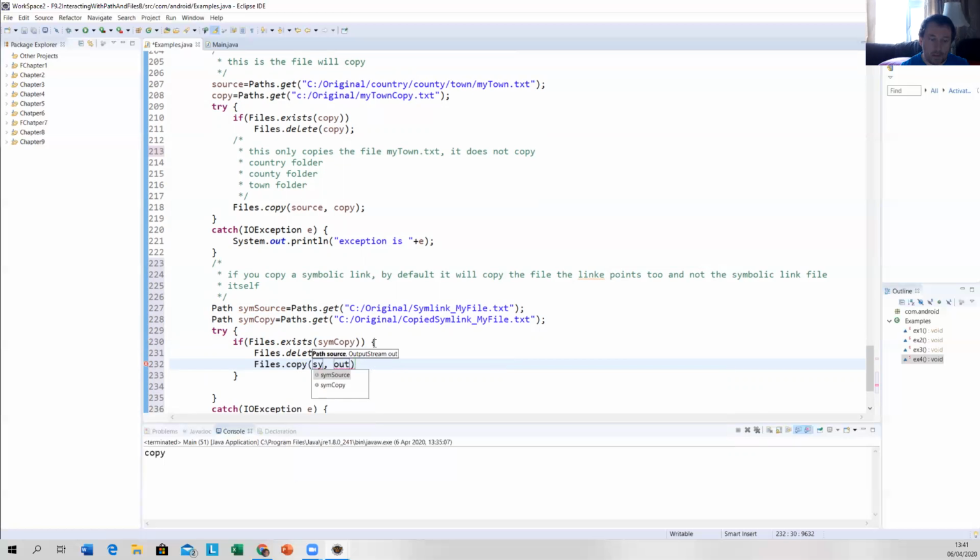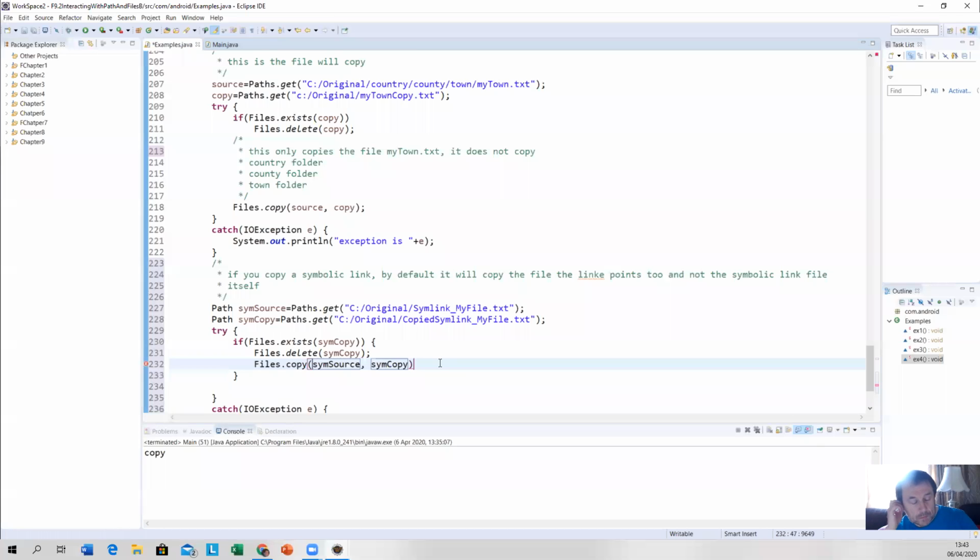symSource, sym. No, what it takes. Okay, hold on. Okay, right here. Okay, so if file exists symCopy, files.delete symCopy. So if they exist, it's going to delete this guy and it's going to create a new copy.